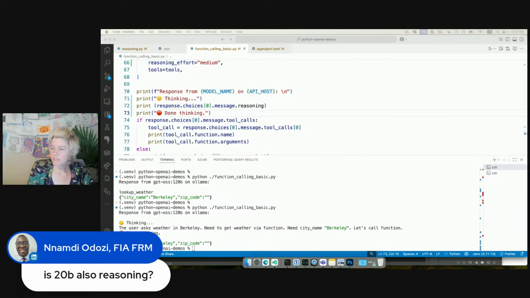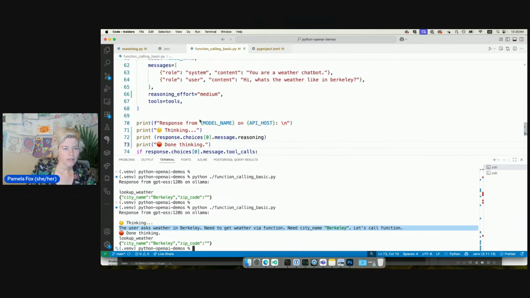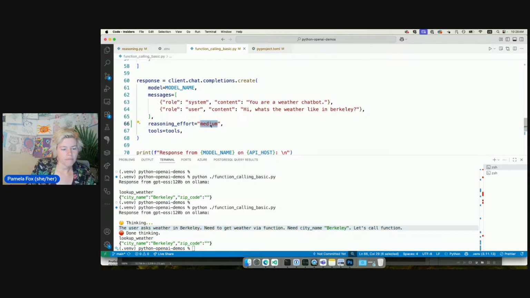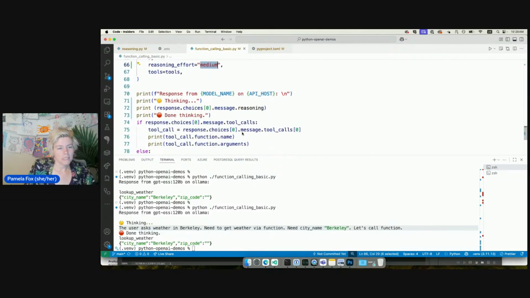The question is, is 20B also reasoning? Yes, they're both doing reasoning. It seemed like there was slightly less reasoning for 20B, like 20 tokens less than the other one, but that was just for one example. So we'd have to see, but they are both still reasoning. Okay, so now we can see the thinking that it does. It says the user asked about weather in Berkeley, need to get weather via function, need city name Berkeley, let's call function. So that is what the thinking looks like. Right now we're on reasoning effort medium, which is probably a good level to stay at.